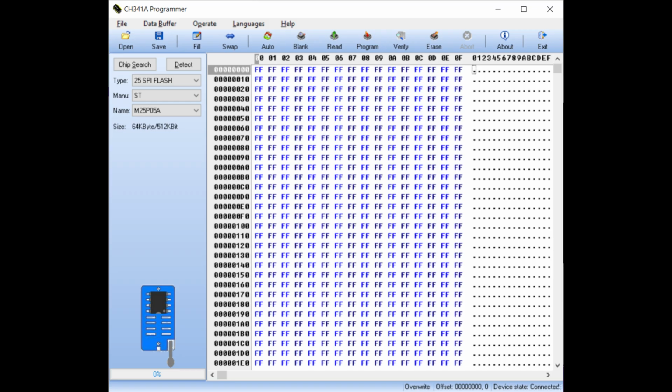Let us now go through the steps involved in programming the platform flash using the CH341 programmer. First, configure the board for flash programming mode. To do this, short jumper J7 to place the CH341 in programming mode, and short jumper J2 to hold the FPGA in the reset condition. These jumper settings must be done before powering up the board.